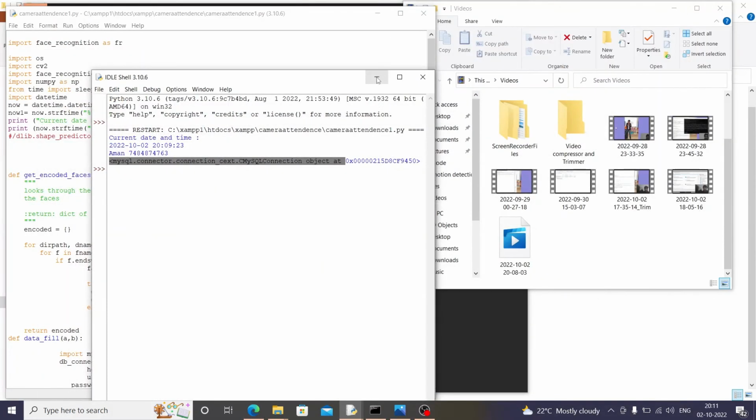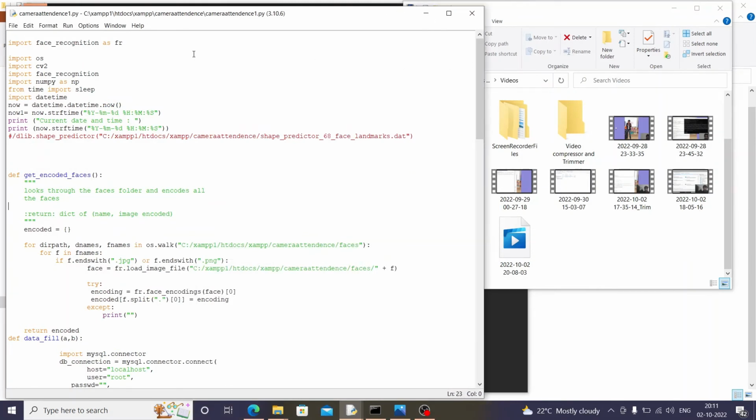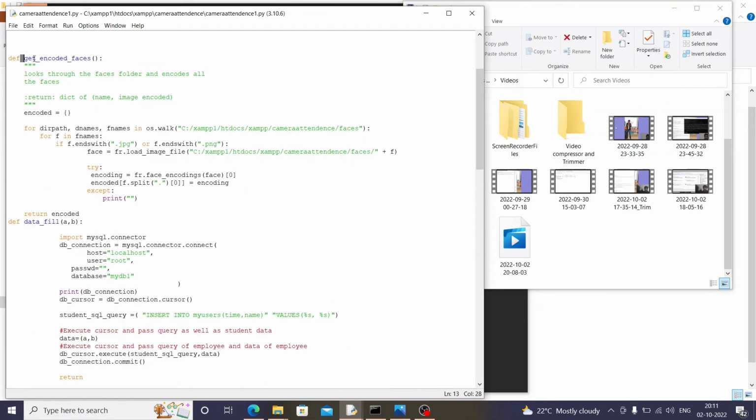Now I am going to explain some of the code. This code imports face recognition as FR. Import OS, this is the OS library, this is a computer vision library, this is the NumPy library, this is the datetime library. Now we are accessing the date, we get the current date and time. After getting the date and time, this is the function get encoded face.